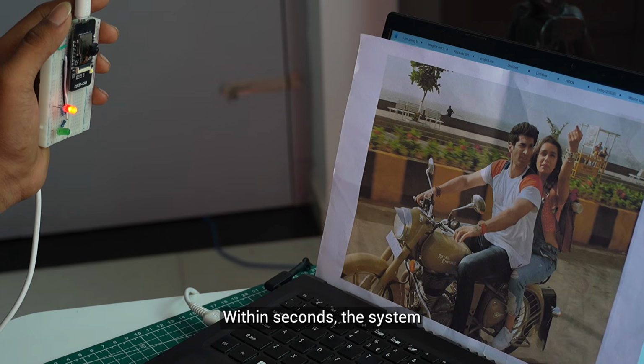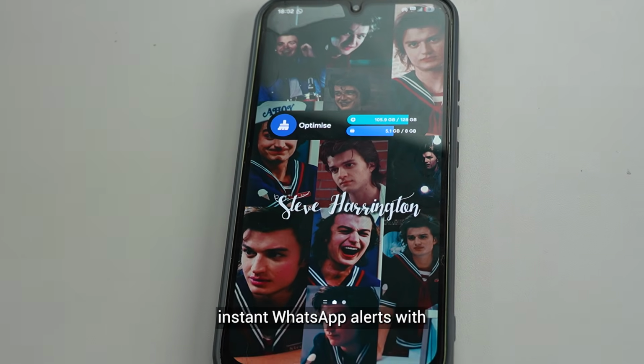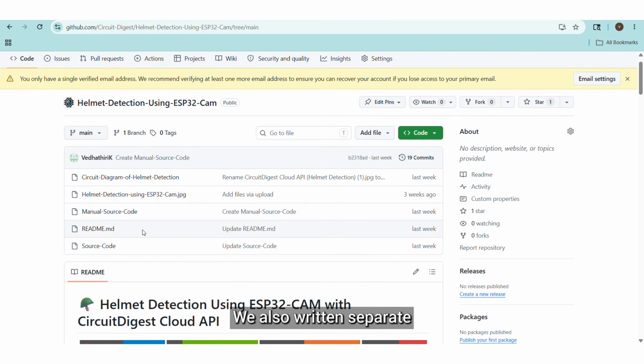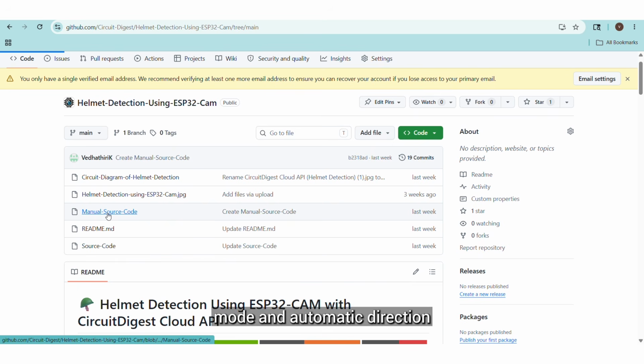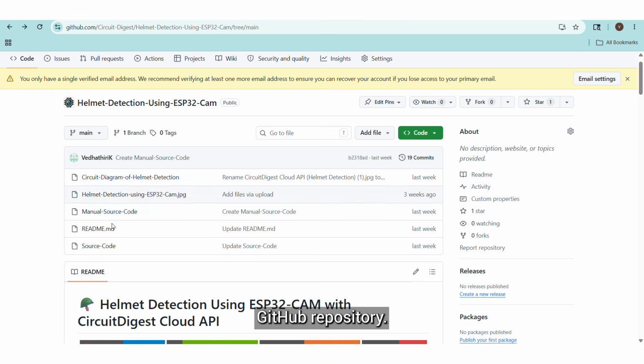Within seconds, the system provides real-time detection results in the serial monitor as well as instant WhatsApp alerts with detection details. We also wrote separate codes for manual trigger mode and automatic detection mode. You can find both inside the helmet detection GitHub repository.